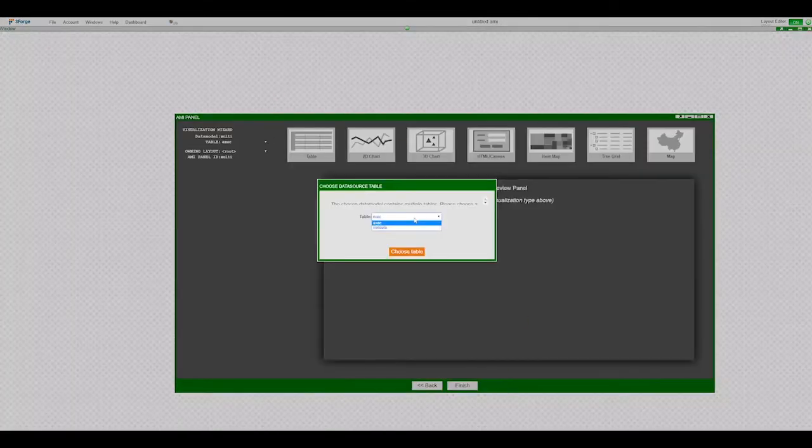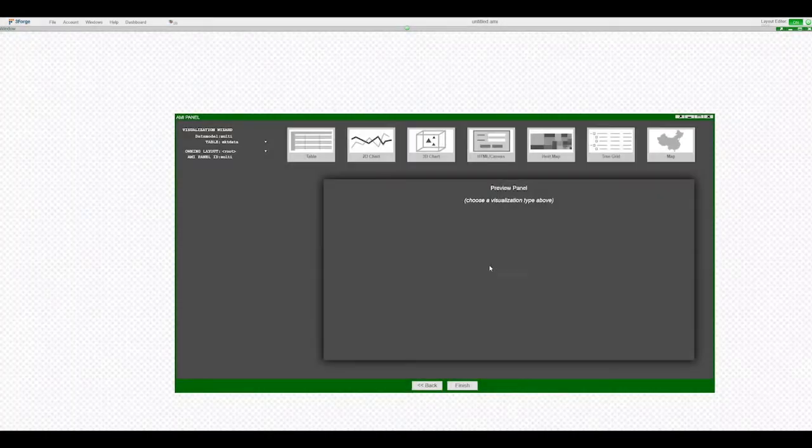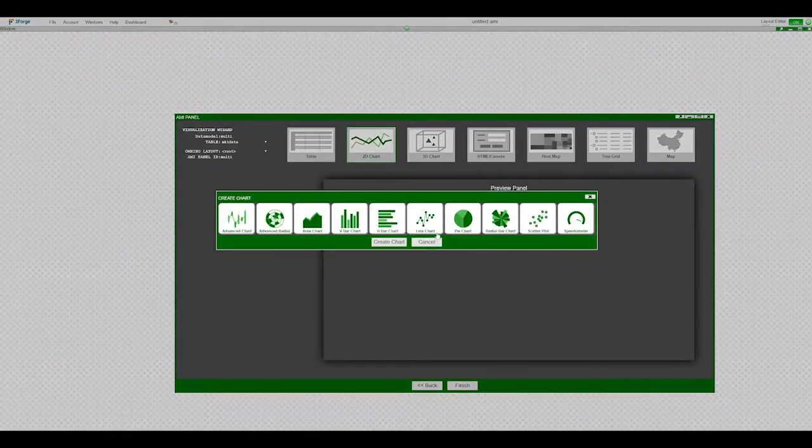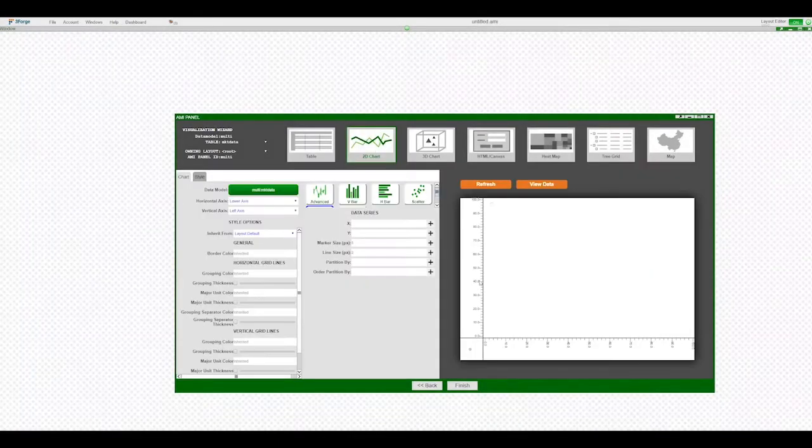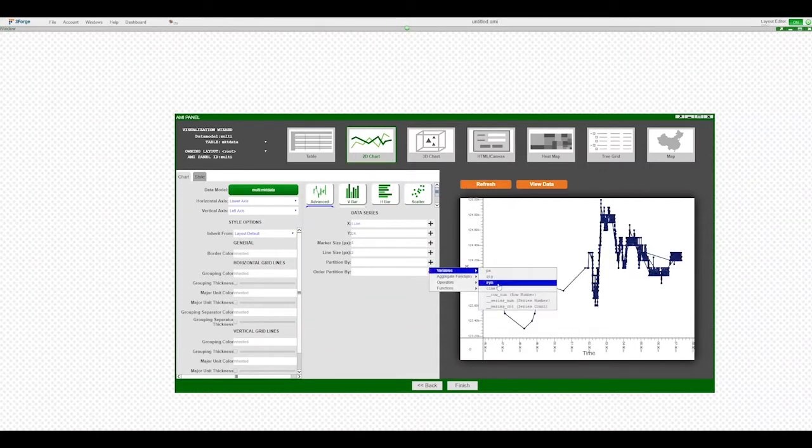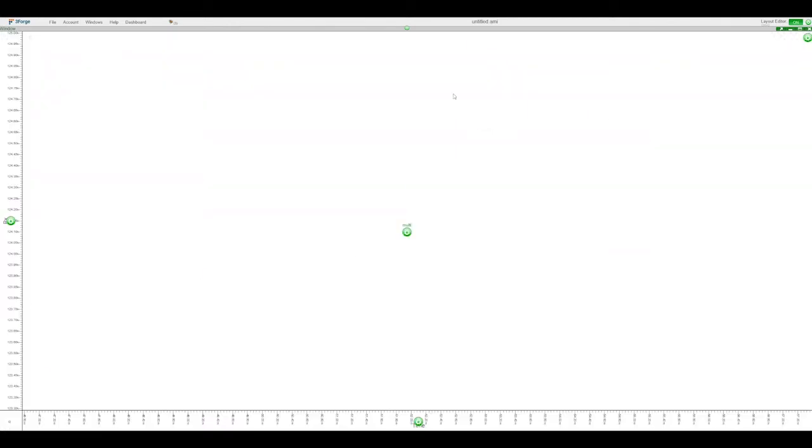Next, I'll start by creating my chart on the market data. I'm going to create a horizontal bar chart. I'm sorry, a horizontal line chart. On the x-axis, I'm going to put the time, and on the y-axis, I'm going to put the price. Go ahead and hit refresh there, and I'm just going to order this by time to make sure our line is going across from left to right. And now I'm going to say finish.